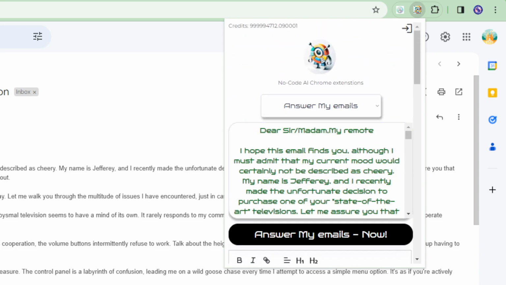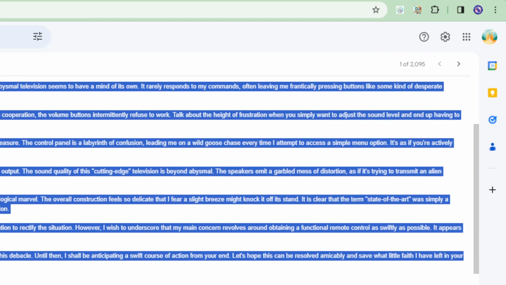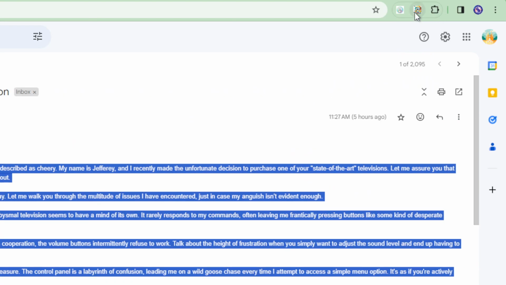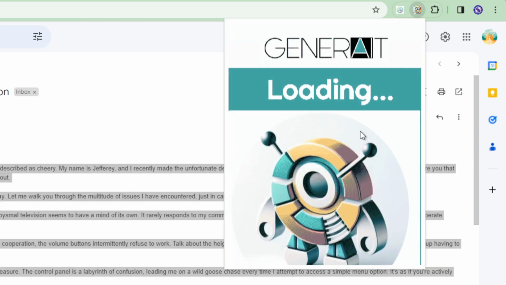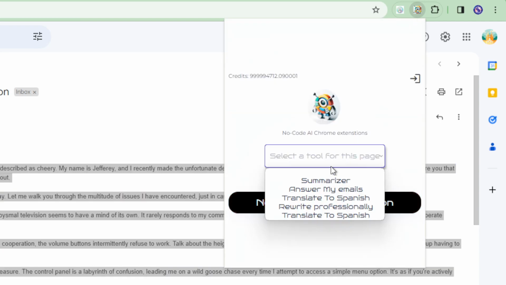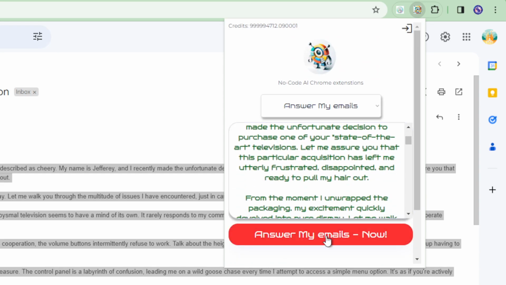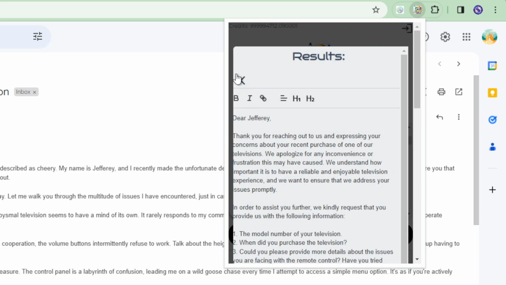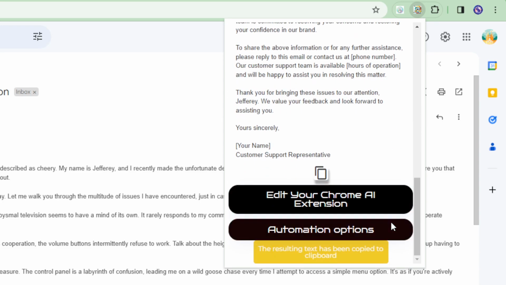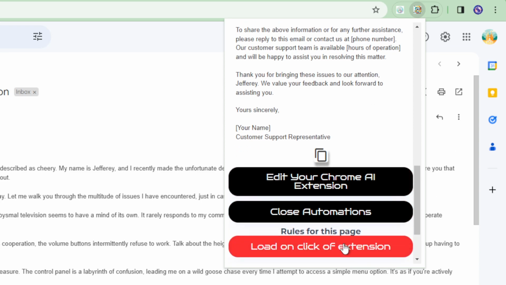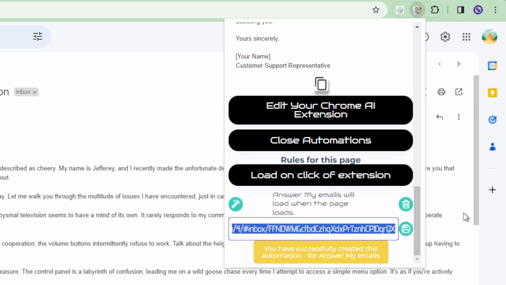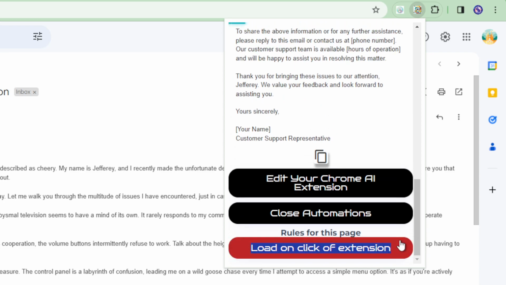Let me show you one last example. Let's say you wanted to answer this email. You just click on the Chrome extension, answer my emails, click answer my emails, and it will answer the email. And if you want it to be automated, you just need to make sure that you add an automation to load on every email, and then this can become your email responder.